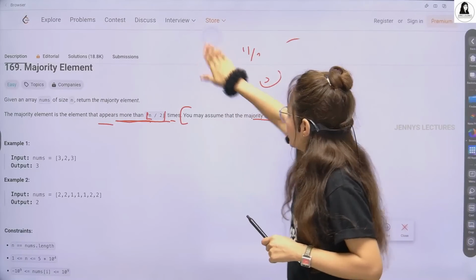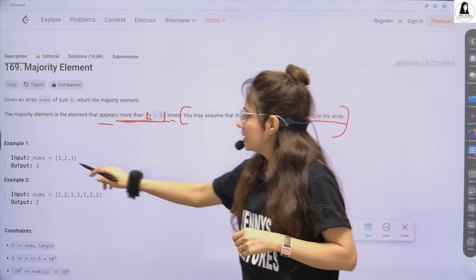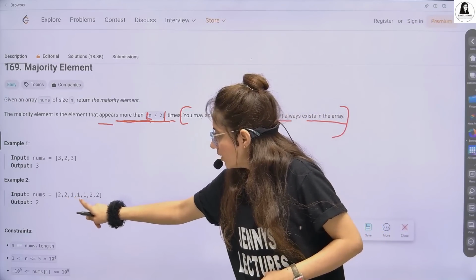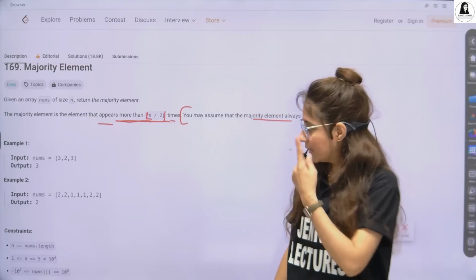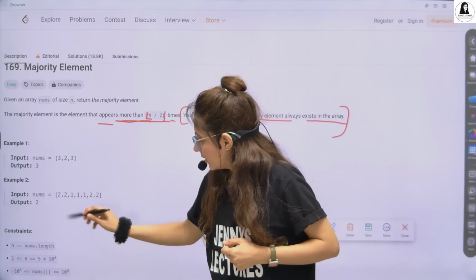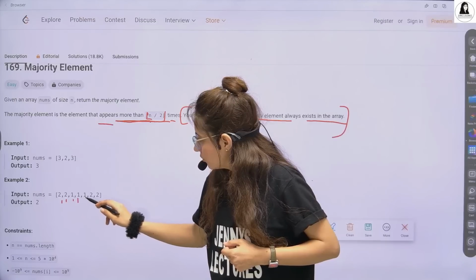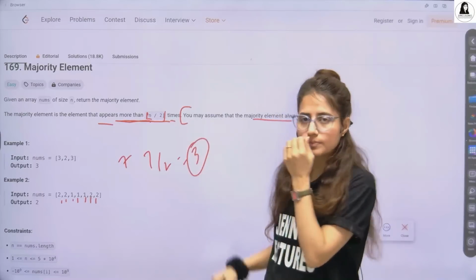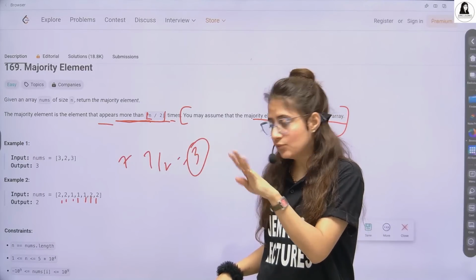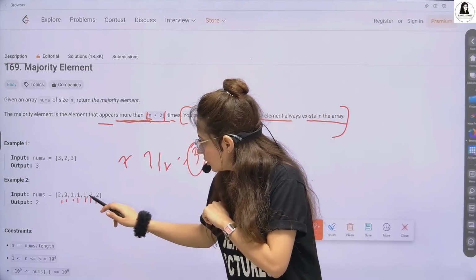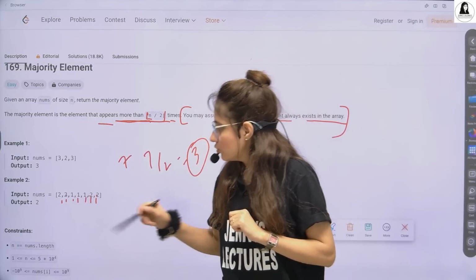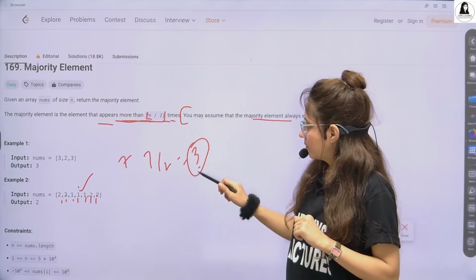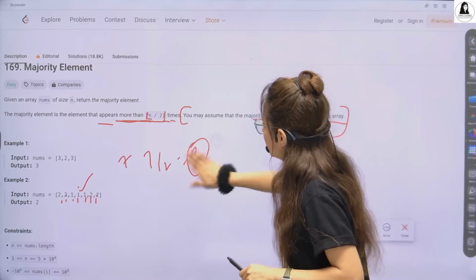Okay, fine. See the example. Array is 3 2 3, so output is 3 because the majority element is 3. In this case, 2 2 1 1 1 2 2, the majority element is 2. How many elements are there? 1 2 3 4 5 6 7. So 7 by 2 would be 3. More than 3, at least 4 times. So we are having 1 2 3 4. 2 is 4 times, but 1 is only 3 times. So 1 is not a majority element. 1 is only 3 times, but it should be greater than 3, right?